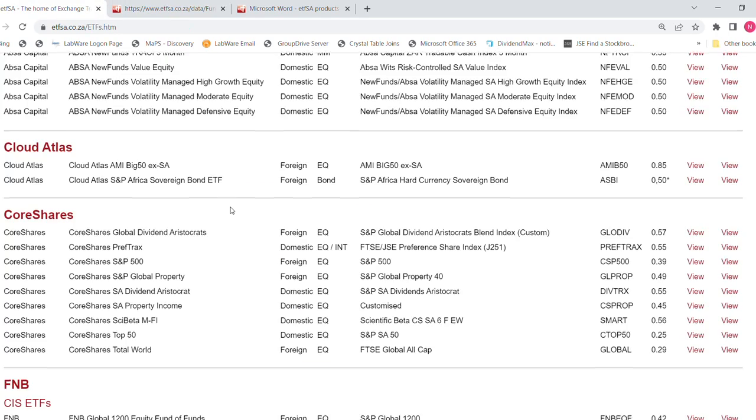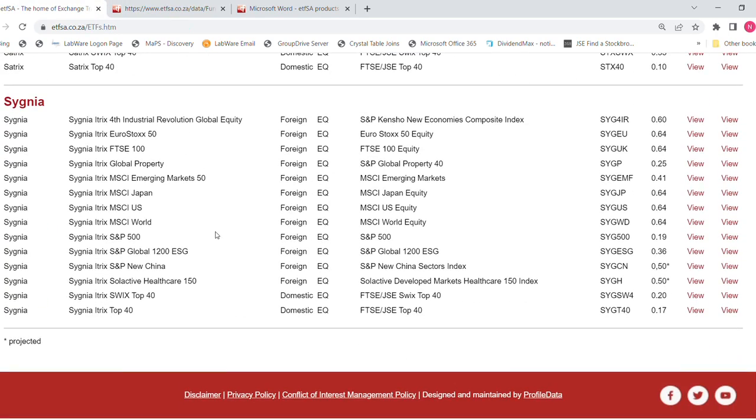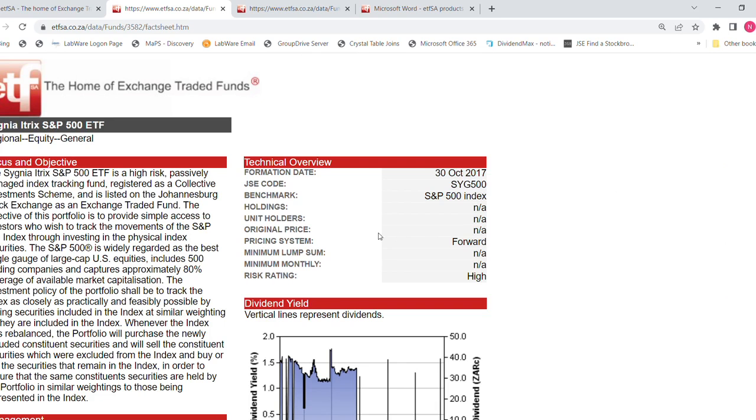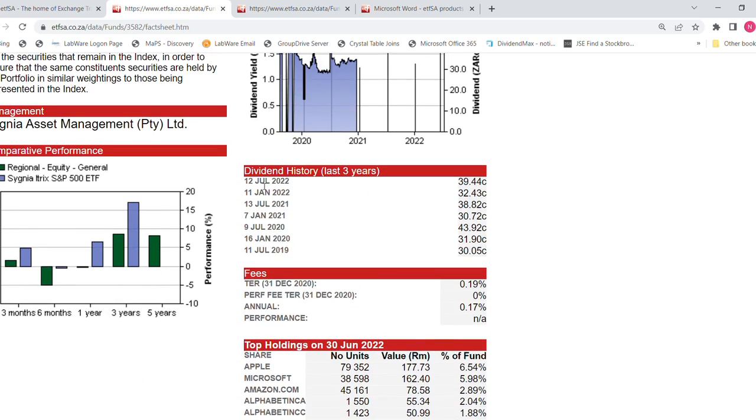Same thing applies with the Sygnia Itrix S&P 500. You click on view on the last column. Then this document opens. You'll see dividend history for the last 3 years. You can see that in 2020, they paid in January as well as in July. Those are the amounts. Then in 2021, January, July. 2022, January, July as well.